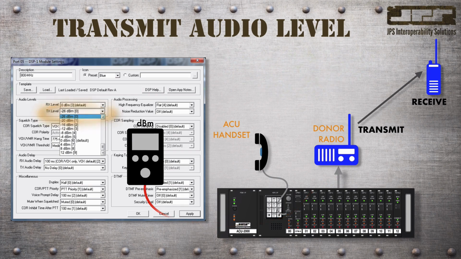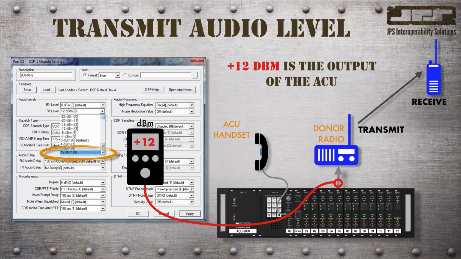Conversely, if +12 dBm is selected from the TX audio level pull-down menu, the audio power meter should read +12 dBm. Again, this is the transmit audio power level to be delivered to the donor radio. In this situation, the modulation will be maximum and the resulting audio heard at the field radio will probably be overmodulated and distorted and maybe too loud.